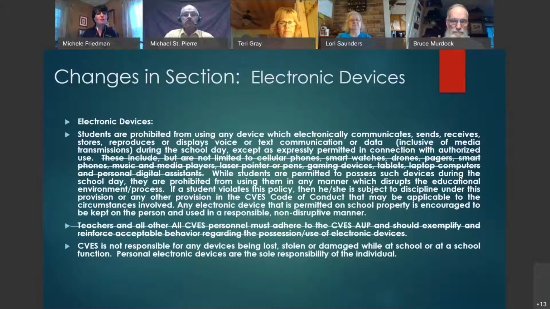So therefore, after all of those years of adding to the list, it was recommended that we remove those and just have it read the way it does now, where basically inclusive of media transmissions and as it's listed there. So that has been revised to make that umbrella actually larger. The section was stricken, the third bullet down, as these components were addressed in previous sections about the expectation of all CVES employees embracing and being good stewards of this code of conduct.